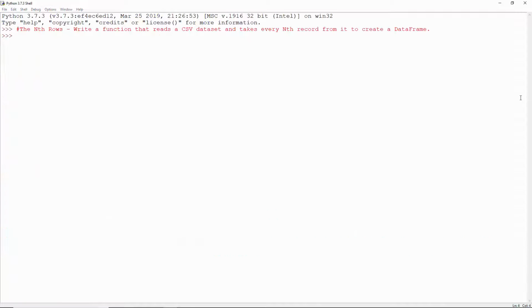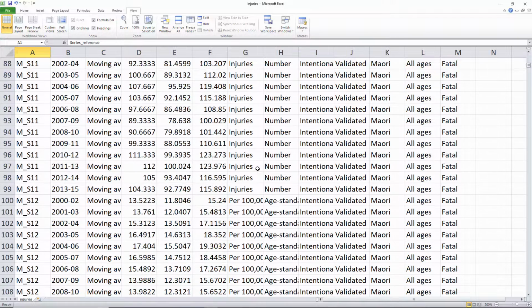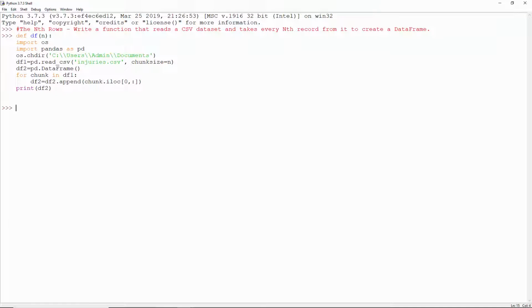Let's try some problems on these. The nth rows. Write a function that reads the CSV dataset and takes every nth record from it to create a data frame. Let's get to the documents directory. This is where we have the injuries.csv file. Now df1 is the object on the file injuries.csv.